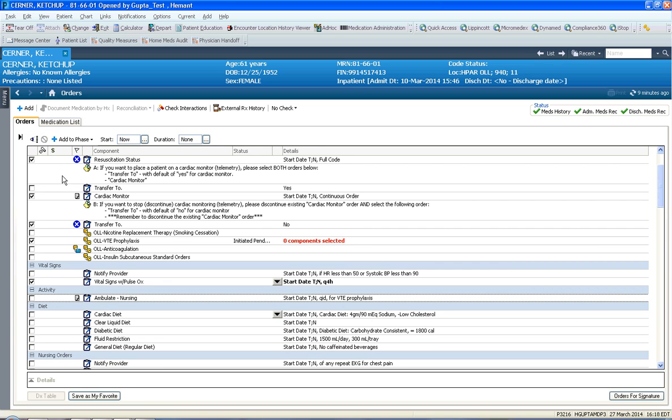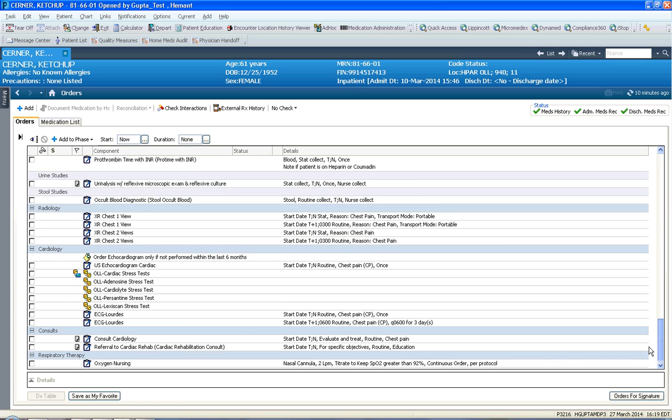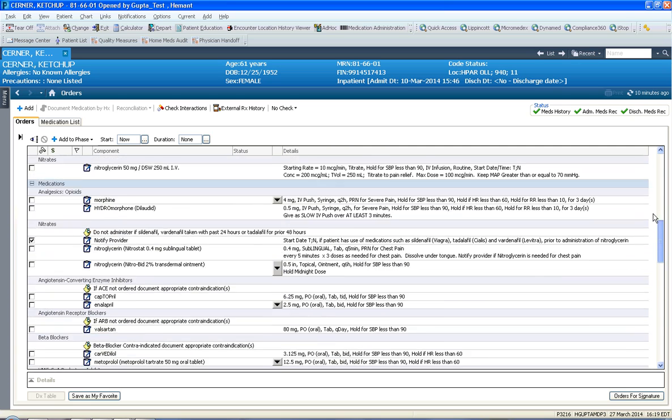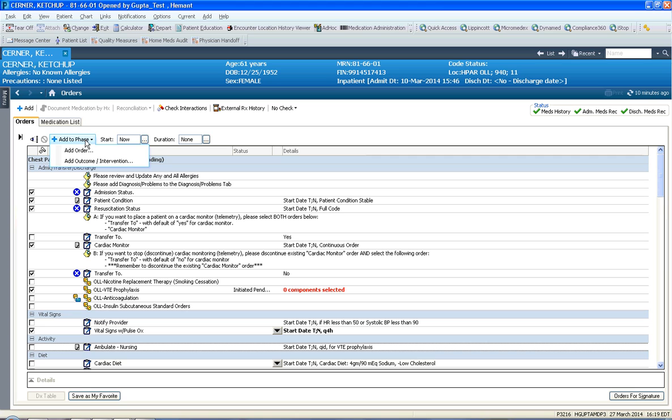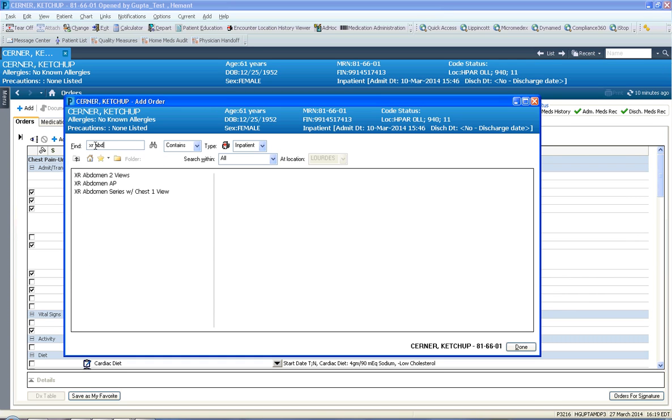The next button that's really important for us to know is this button called Add to Phase. And Add to Phase means add orders to this Powerplan that don't already exist. And so if I go to the bottom and I say, oh, you know what, I wanted to get an abdominal film, and I don't see that in this Powerplan, well, that's not a big deal. I can just click Add to Phase and Add Order, in which case I can type XR space ABD. And I know that because that's how abdominal films are searched.